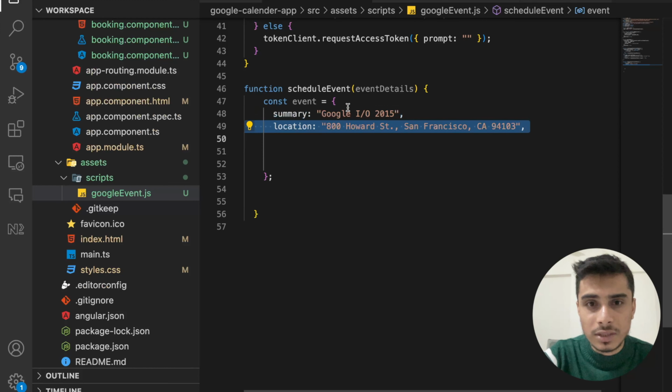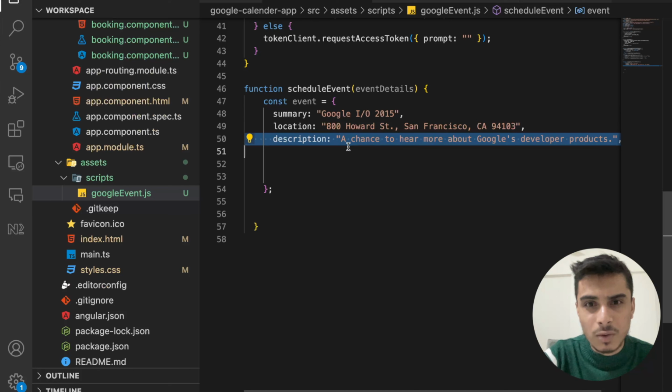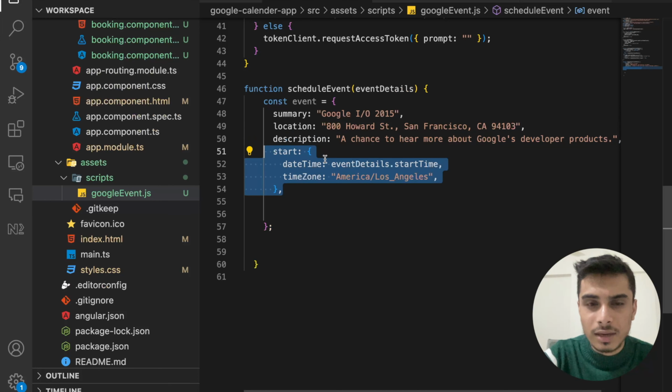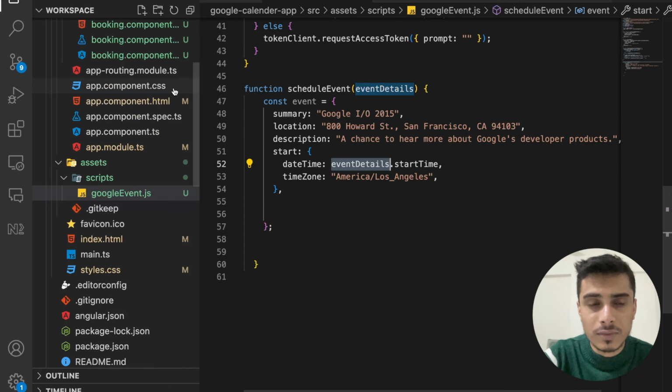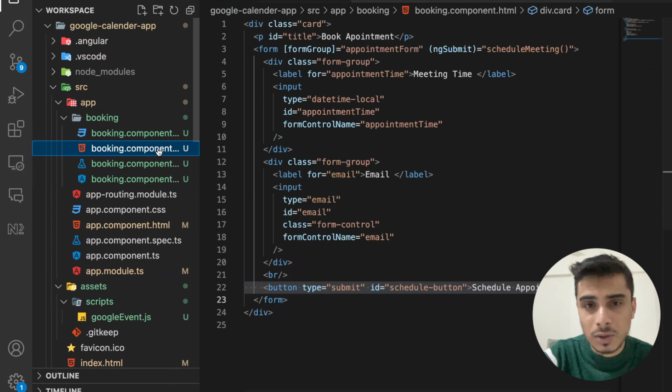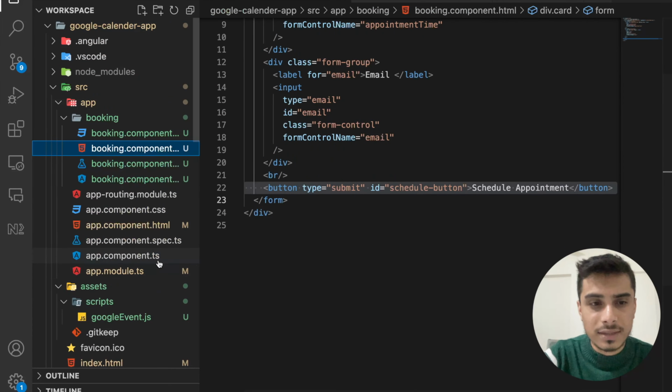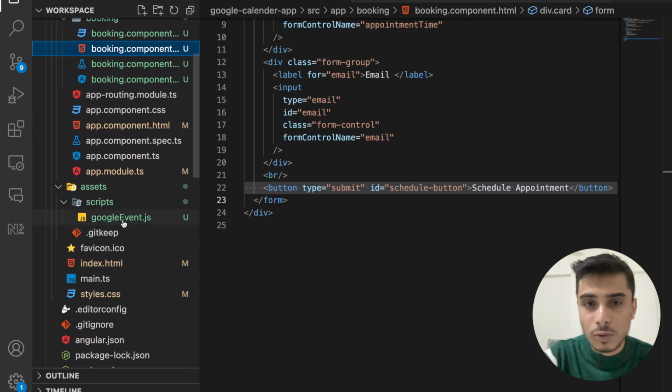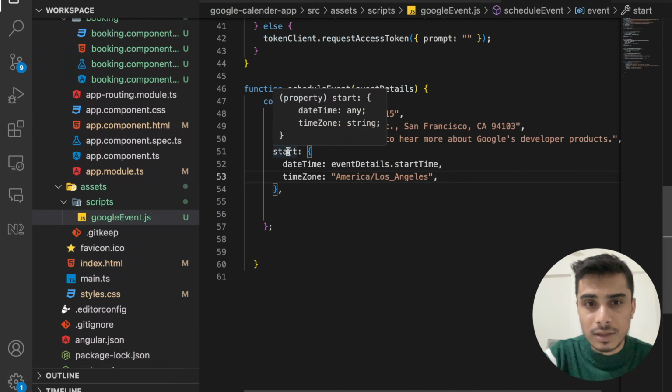which I'm going to put, let's say, Google IO 2015. Then I will put a location, my location, then the description of the event. Then I'll put a start time. That start time I'm going to get from my event details, which my booking component will provide. That will ultimately come from the user because it's coming from the form control. So whatever the user chooses on that form, that start date I'm going to get and simply pass it to this event object.